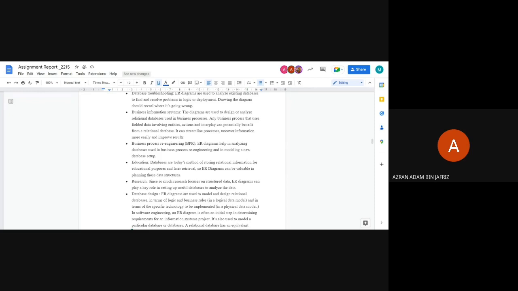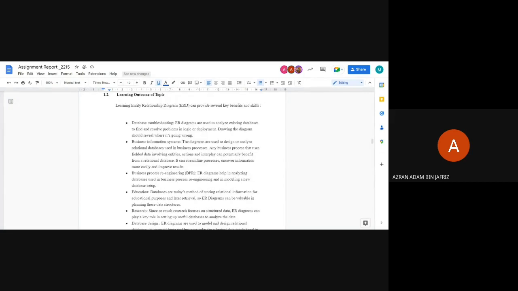After that, business process re-engineering, BPR. ER diagrams help in analyzing databases used in business process re-engineering and in modeling a new database setup. Okay, the next one is education. Databases are today's method of storing relational information for educational purposes and later retrieval, so ER diagrams can be valuable in planning those data structures. After that, research. Since so much research focuses on structured data, ER diagrams can play a key role in setting up useful databases to analyze the data.